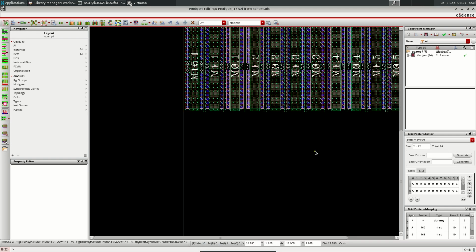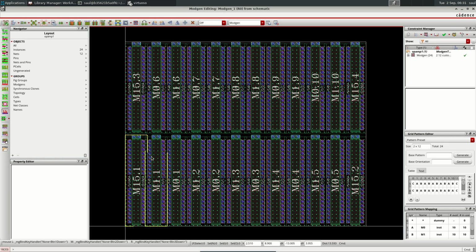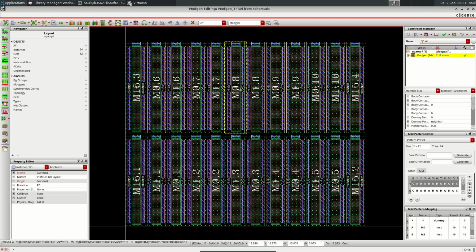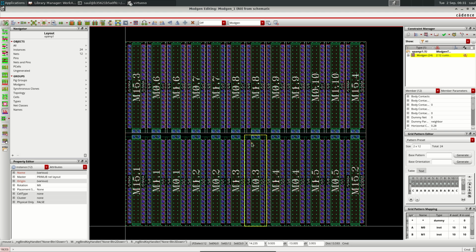We see that the module has already been placed nicely. Now what we're going to do is flip the top transistors vertically, so we have the gates facing each other. Because what we're going to do next is pass both the input connections here in the middle.